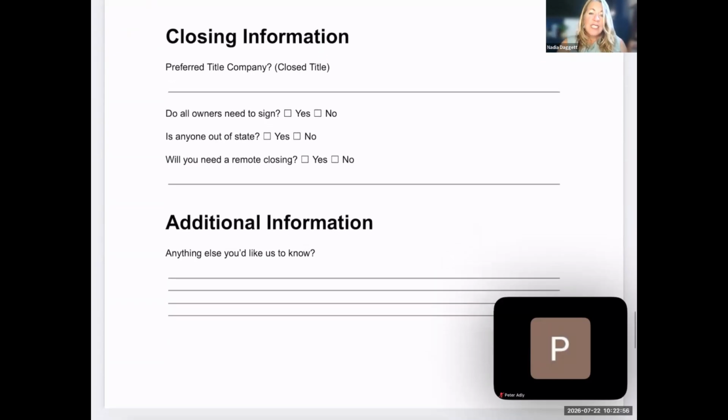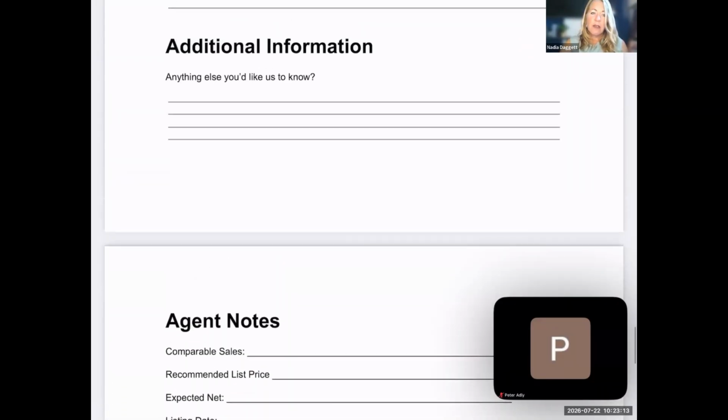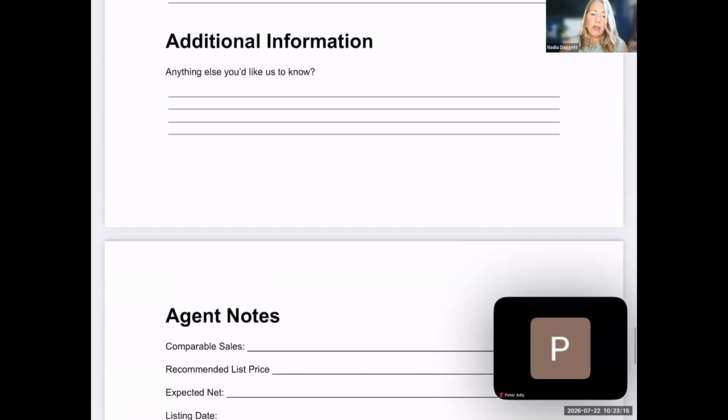Do all owners need to sign? You want to find out if the buyer or the husband and wife have to sign. If there's a co-signer, who needs to sign? Make sure you have all that information. And is anybody out of state so we can send the remote closing and if they want remote closing. Anything else you can think of, you just want to write that down so that you have that.